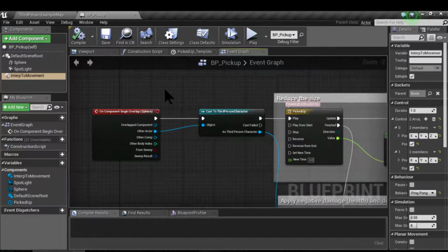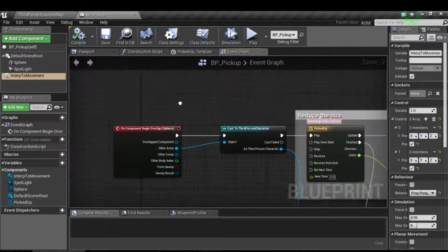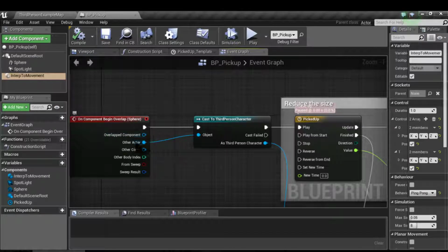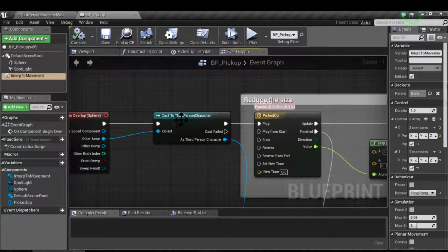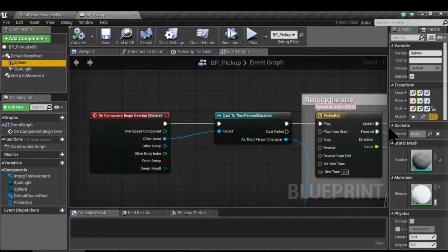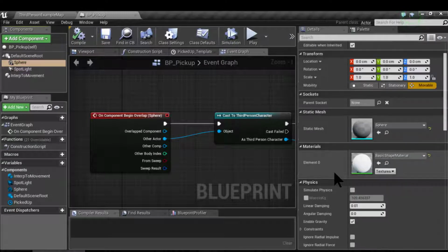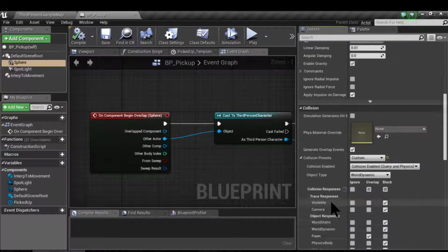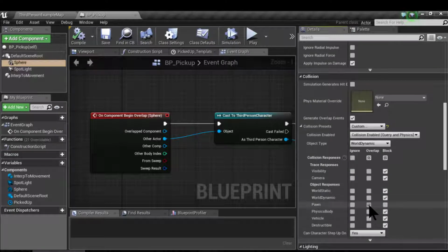I created an event overlap based on a sphere. So you can see that I'm casting to a third-person character. So this will only work with third-person characters. As you can see, as I'm using a sphere, this sphere should have the collision overlapping the pawn. Otherwise it will not work.